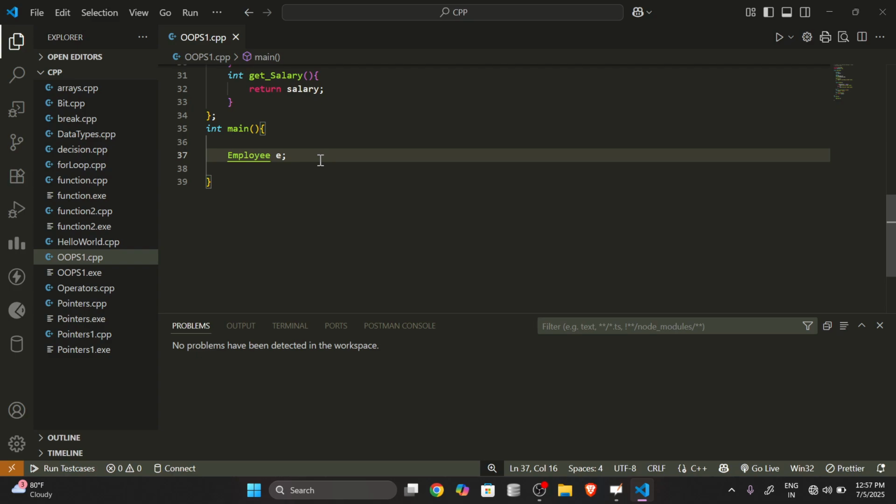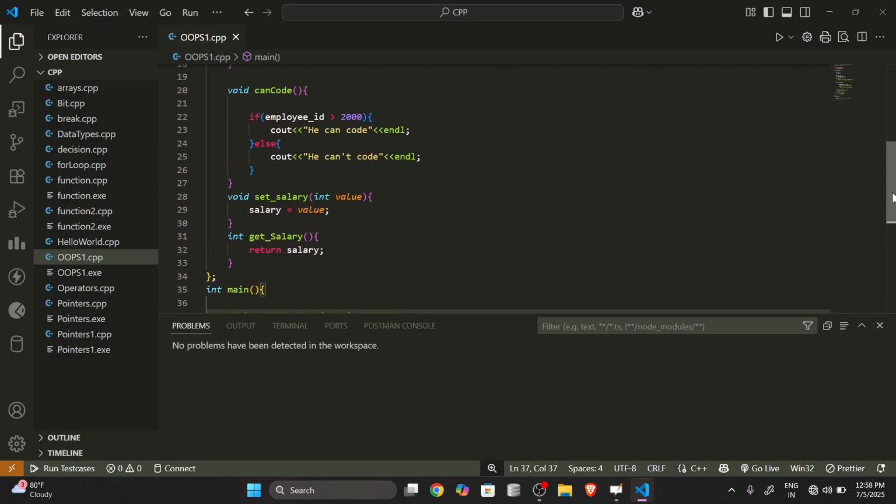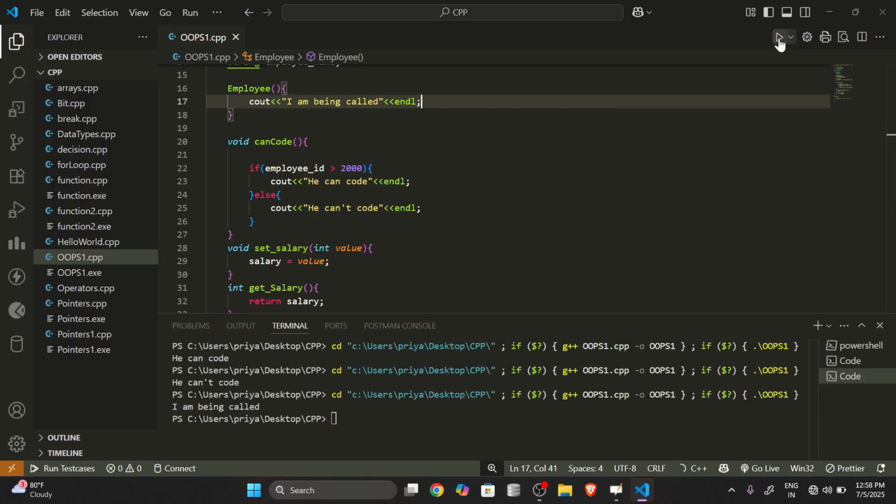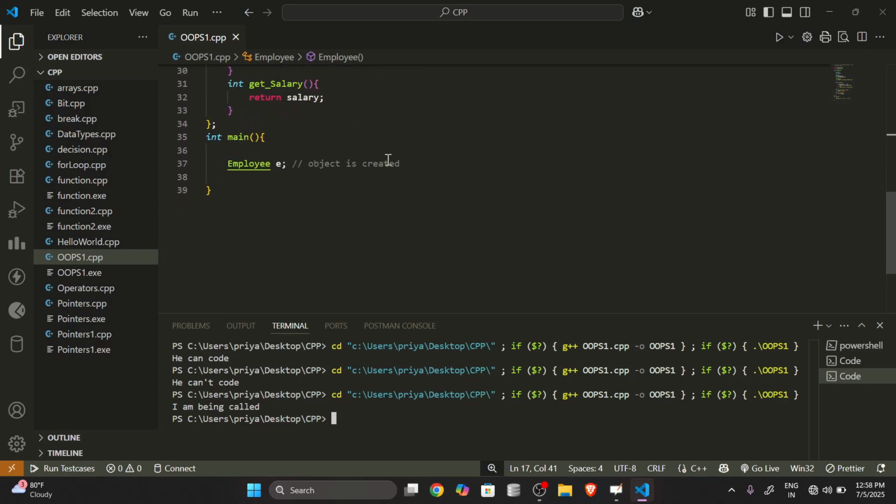We have only created an object. So the object is created. Let's see if the function is called or not. If the constructor is called, then this must print this statement, right? I'm being called. Let's see. If we try to run it, yeah, "I am being called" is printed on the screen. That means upon creating an object, only upon creating an object, the constructor is called.